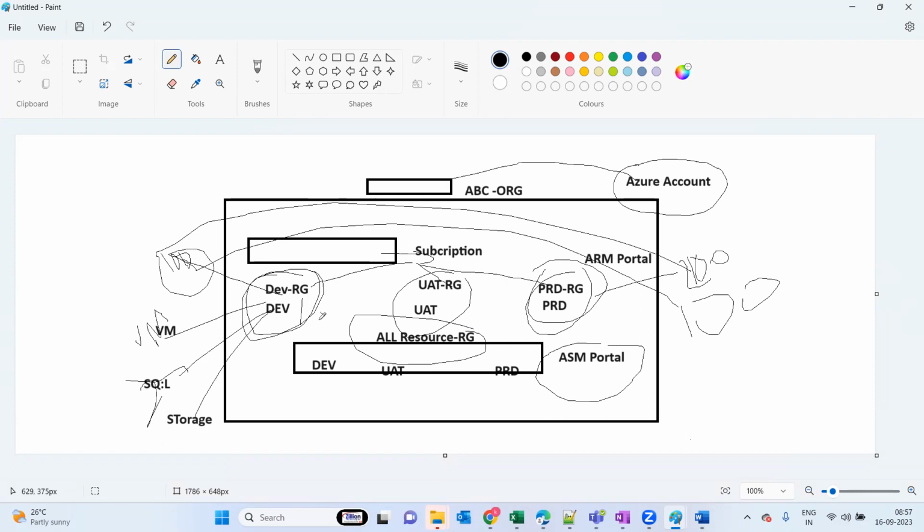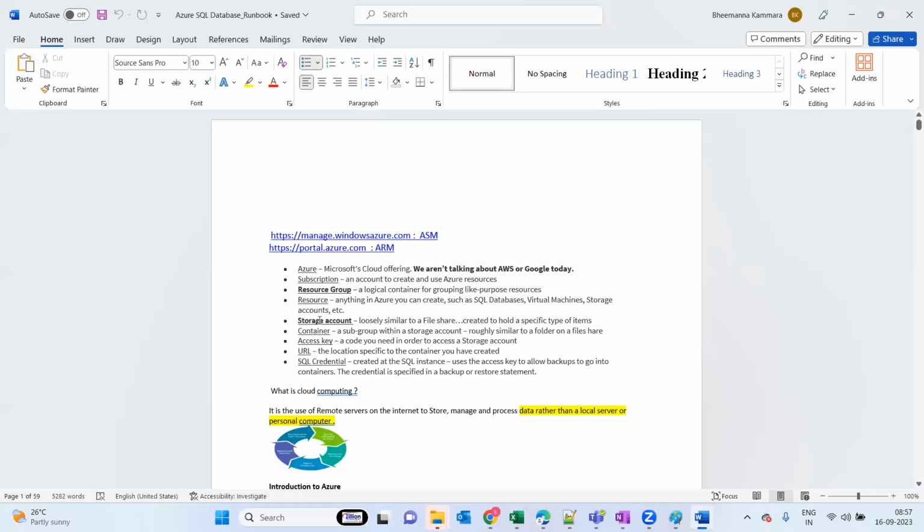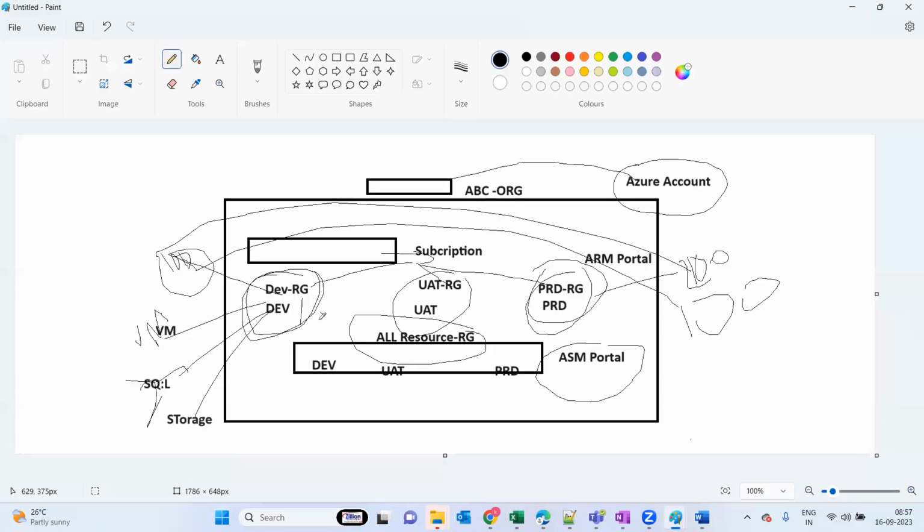Any questions here? What is the resource group? What is the resource? And what is the Azure account or Azure subscription? Okay, let's clear your doubts.